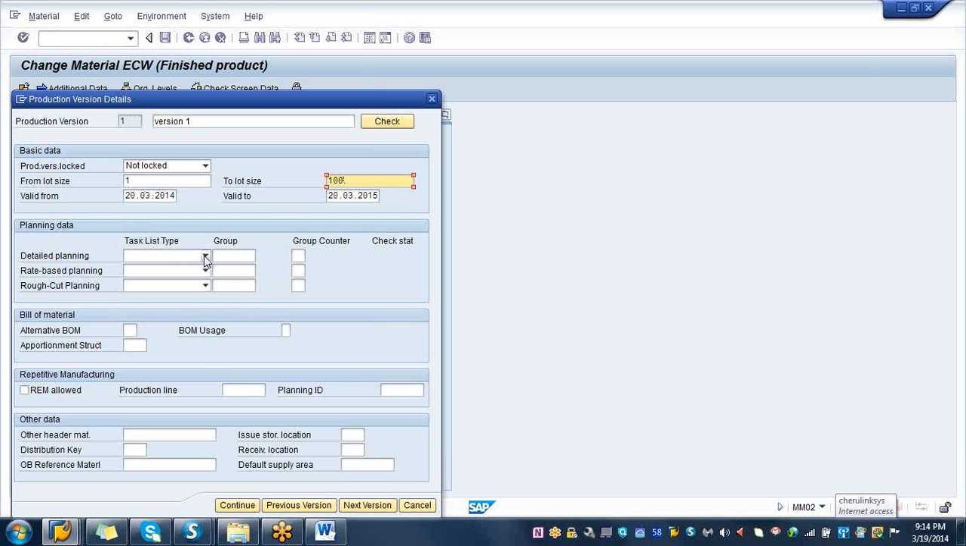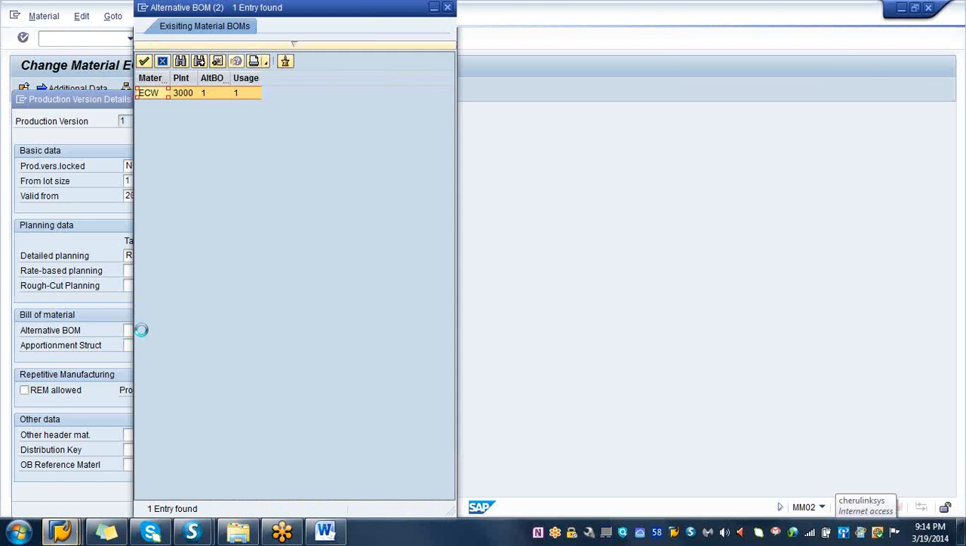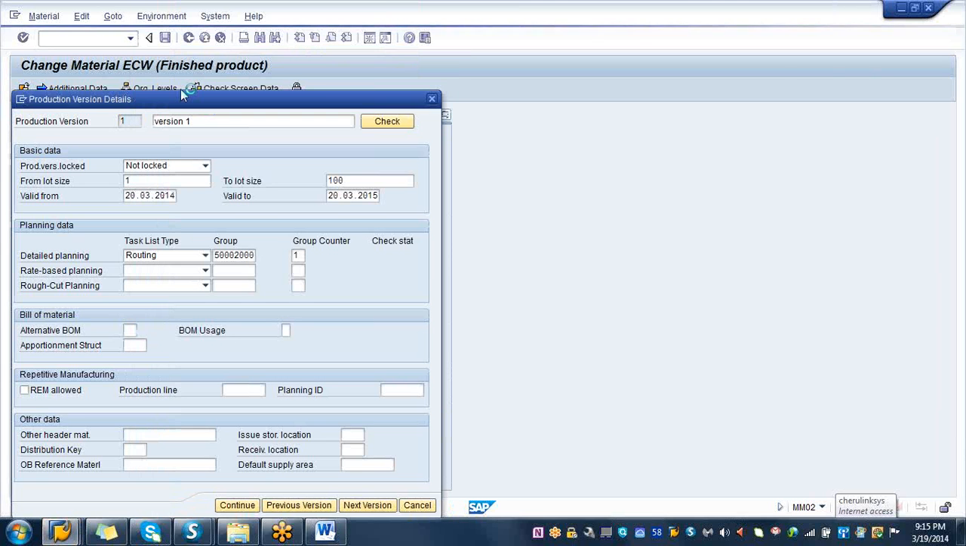And your task list. Routing. Your group is 5,000, 2,000. Your number is 1, counter number 1, first one. Alternative BOM. Go to drop down at alternative BOM. Select that. Check it up. Check. Right here.